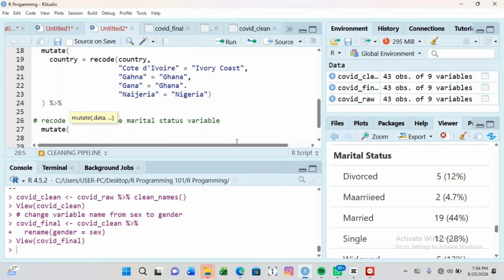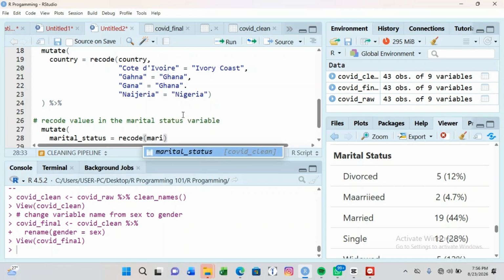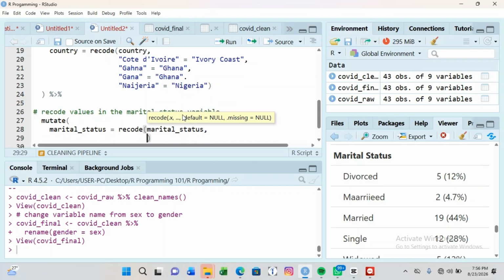Mutate. I don't want it in a new column, I want it in my old column. So I will do what? Mutate. The old column is marital status, now equal to what's the change function? Recode. Recode is still working on, of course, the old column, comma.